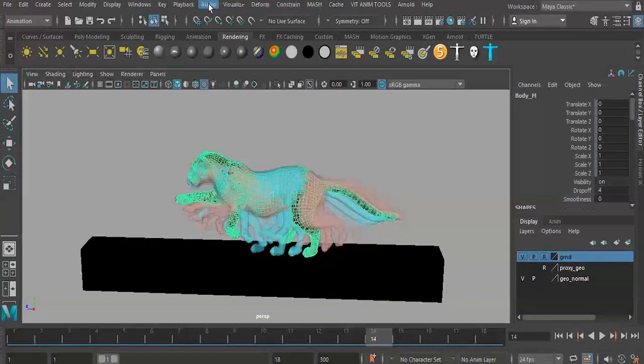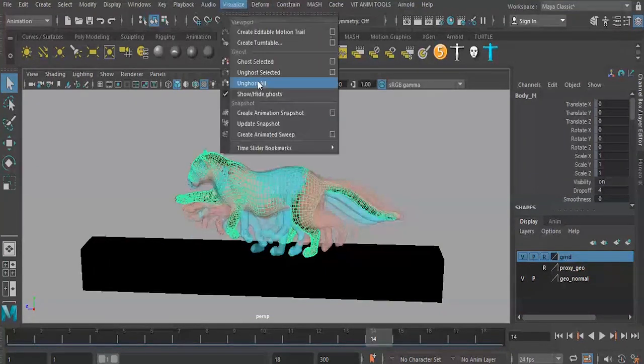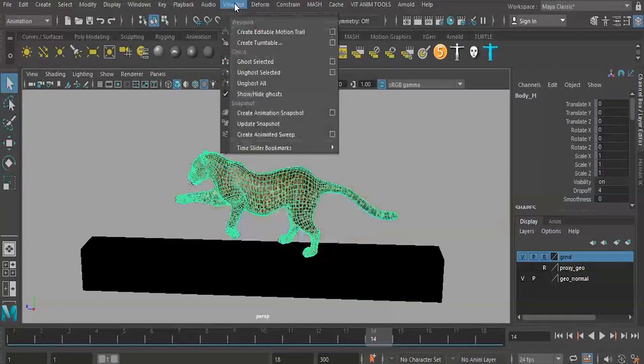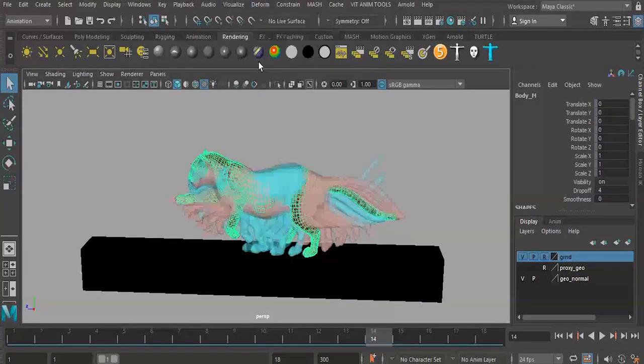This one I need to remove one ghost out. Then again I'm selecting ghost selection. See, the number of actions is more. 3 becomes 6.